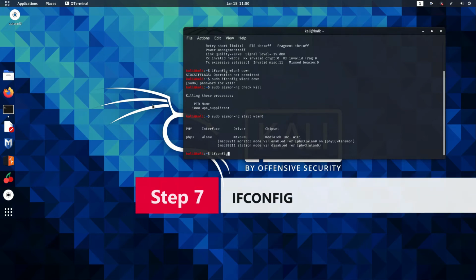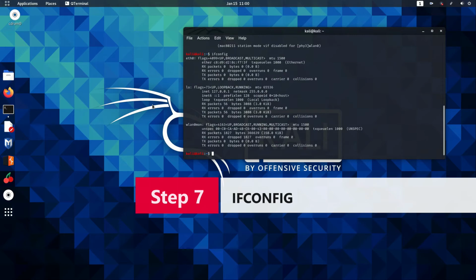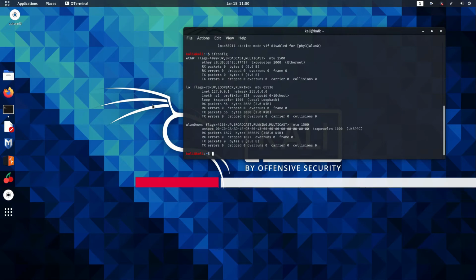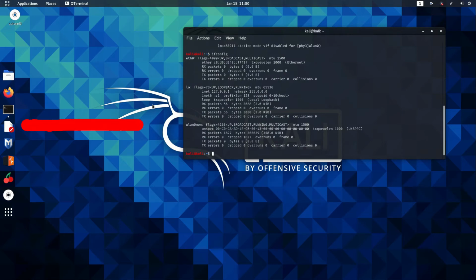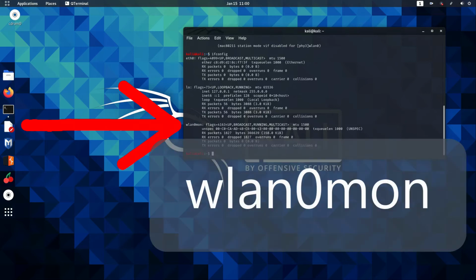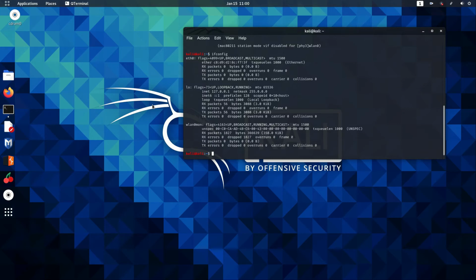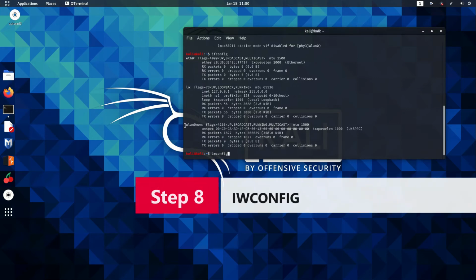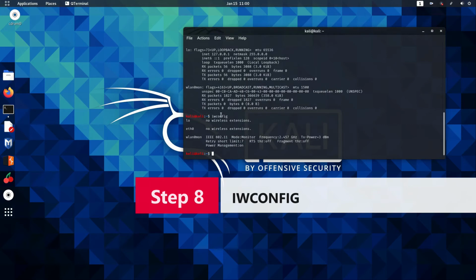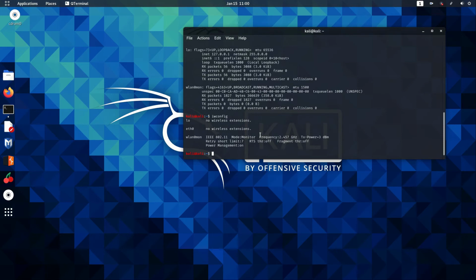Now we're going to run ifconfig, and you'll notice our device name has changed to WLAN0MON. We'll need to refer to the device in future commands as this. Now we'll run iwconfig again, and we'll see that we're now in monitor mode for our device.